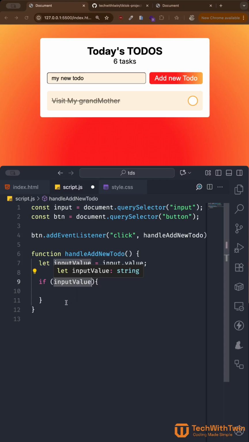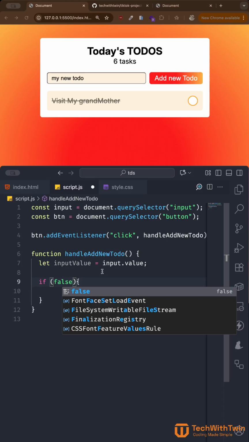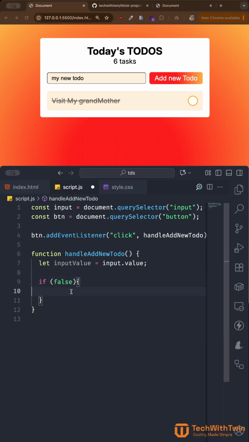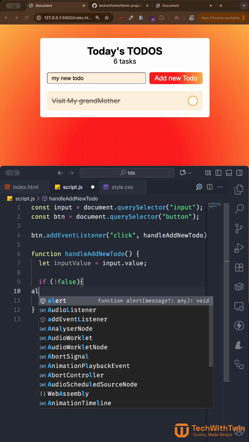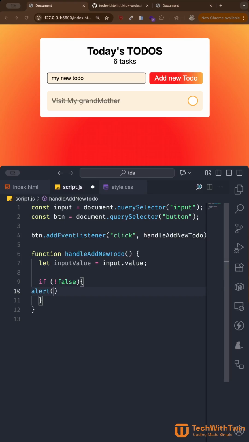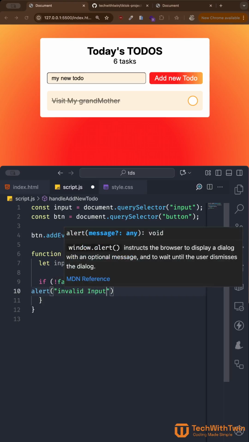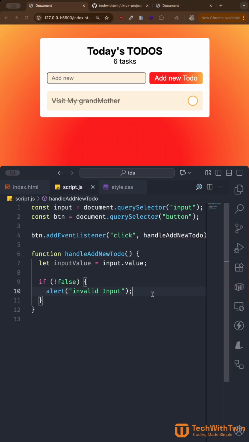So how can we make sure that our condition gets into this block? It's like saying if false, this one won't continue to the block. But if we say if not false, then we can get inside here and alert invalid input. And then make sure you return to prevent the function from continuing executing.